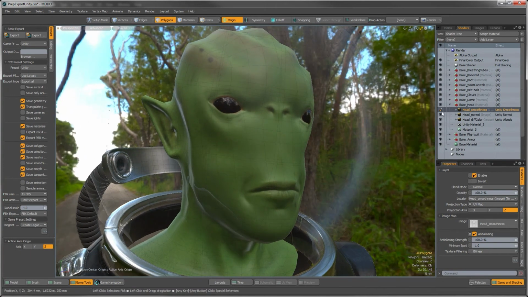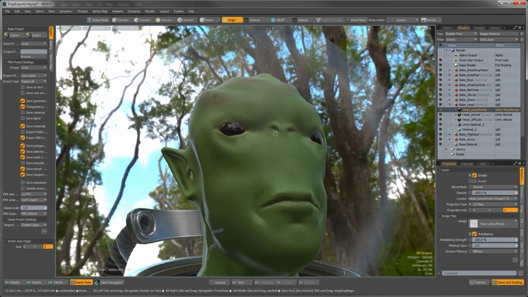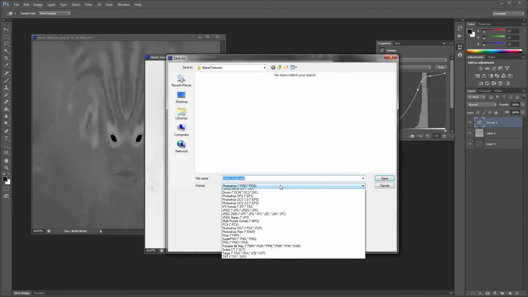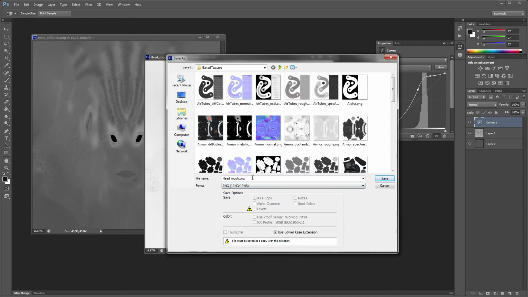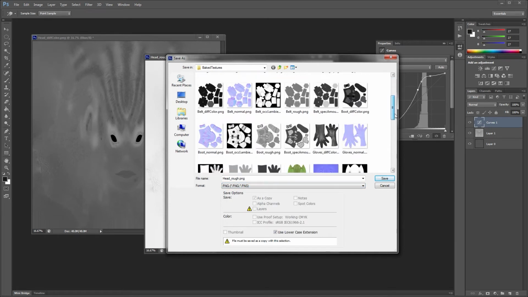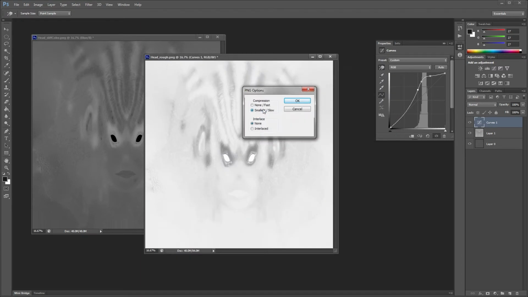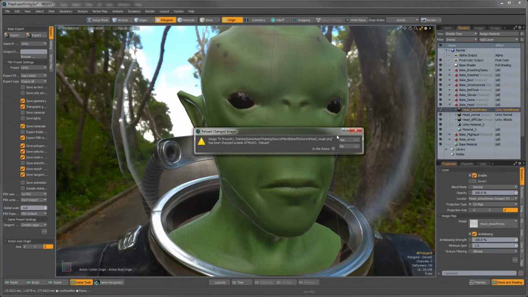So we definitely got the gloss on the eyes. Maybe the rest of the head is still a little bit too dull. So we'll increase that even more. Control S, save. PNG. Smoothness, overwrite. Okay. Back into Modo.